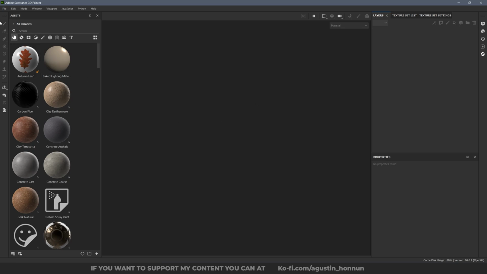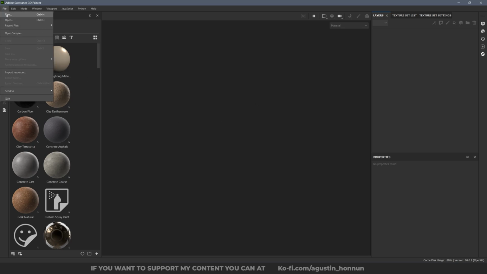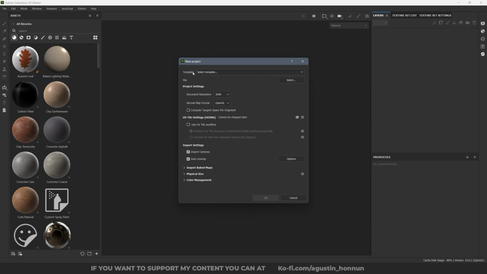Okay, now here in Substance Painter, go to File, New, then Template, keep it in this option, Document Resolution. You may need to work in 2K because 4K may be too laggy. Normal map format: for Blender, we need to use OpenGL. But if you want to work only, for example, in Unreal Engine, you need to work with DirectX. But we are working with Blender only, so I'm going to be using OpenGL this time. By the way, this can be changed in the future too.